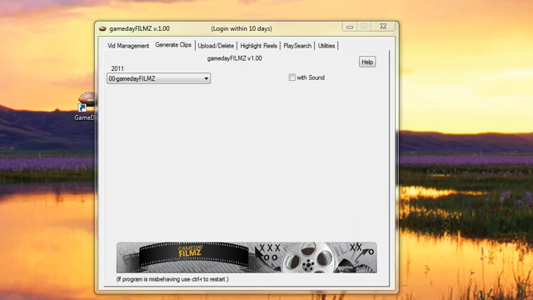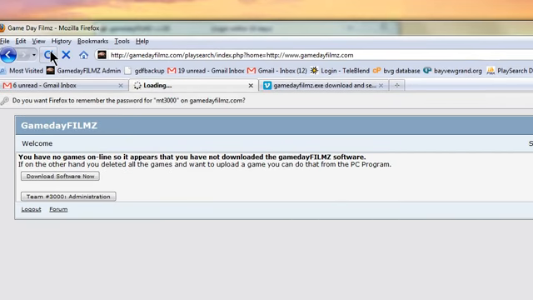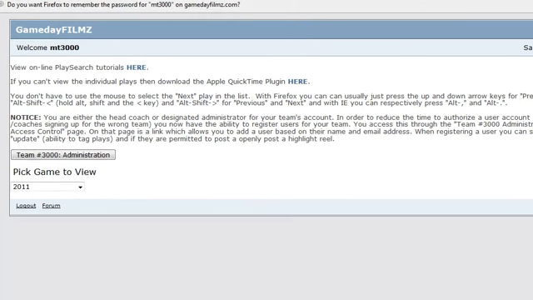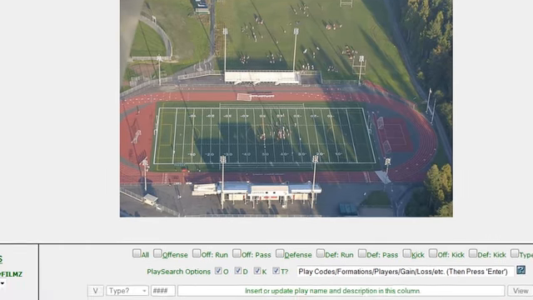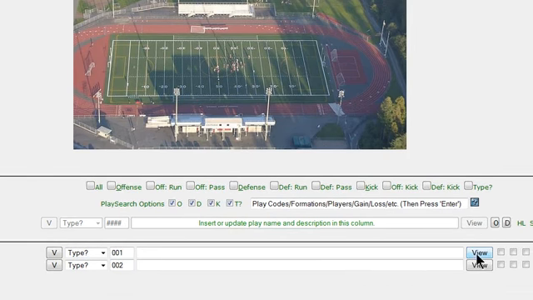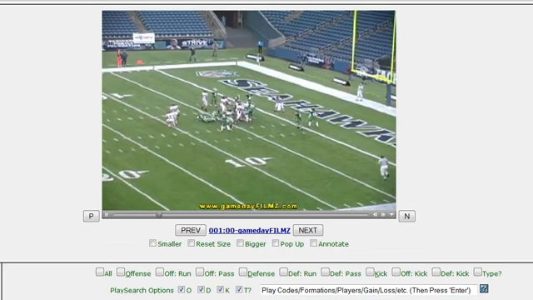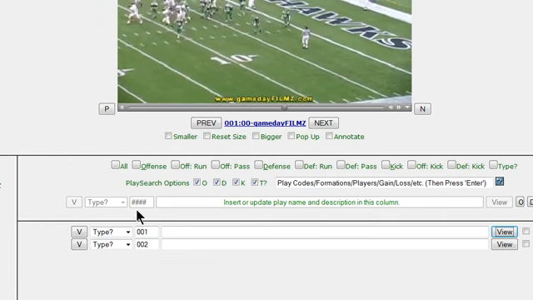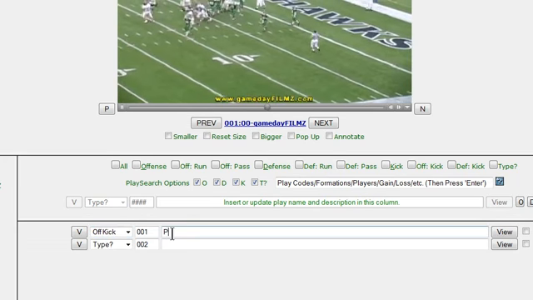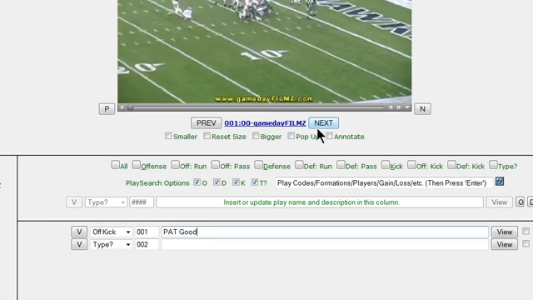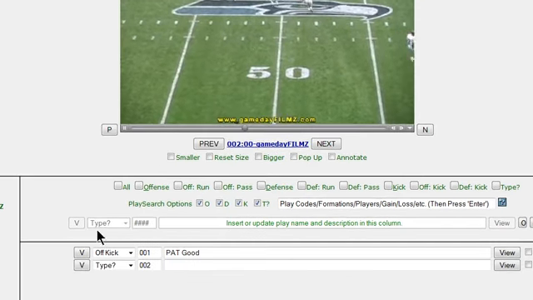So let's go back up here. Okay, I'm going to come up here and simply refresh the screen, and now you see that we've got that game. And I can start viewing them. That was an offensive kick. PAT good. I'm going to go to the next clip, which is totally unrelated. They're not in sequence, but that's an offensive run.